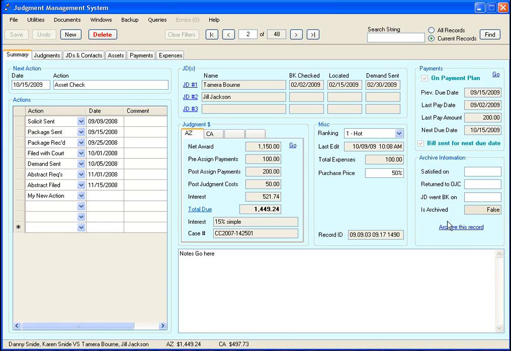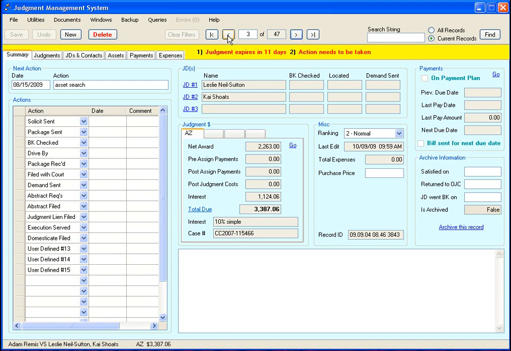But let's just say we want to archive this record. What we do is we just click on this link, and now the record is archived. Now the record doesn't disappear the second you click that, because maybe you made a mistake and you want to unarchive it. But once you move away from this record, you notice we're viewing record 2 of 48. Once we move away and try to go back, we can't, because that record doesn't exist anymore. It's been moved to the archive database.